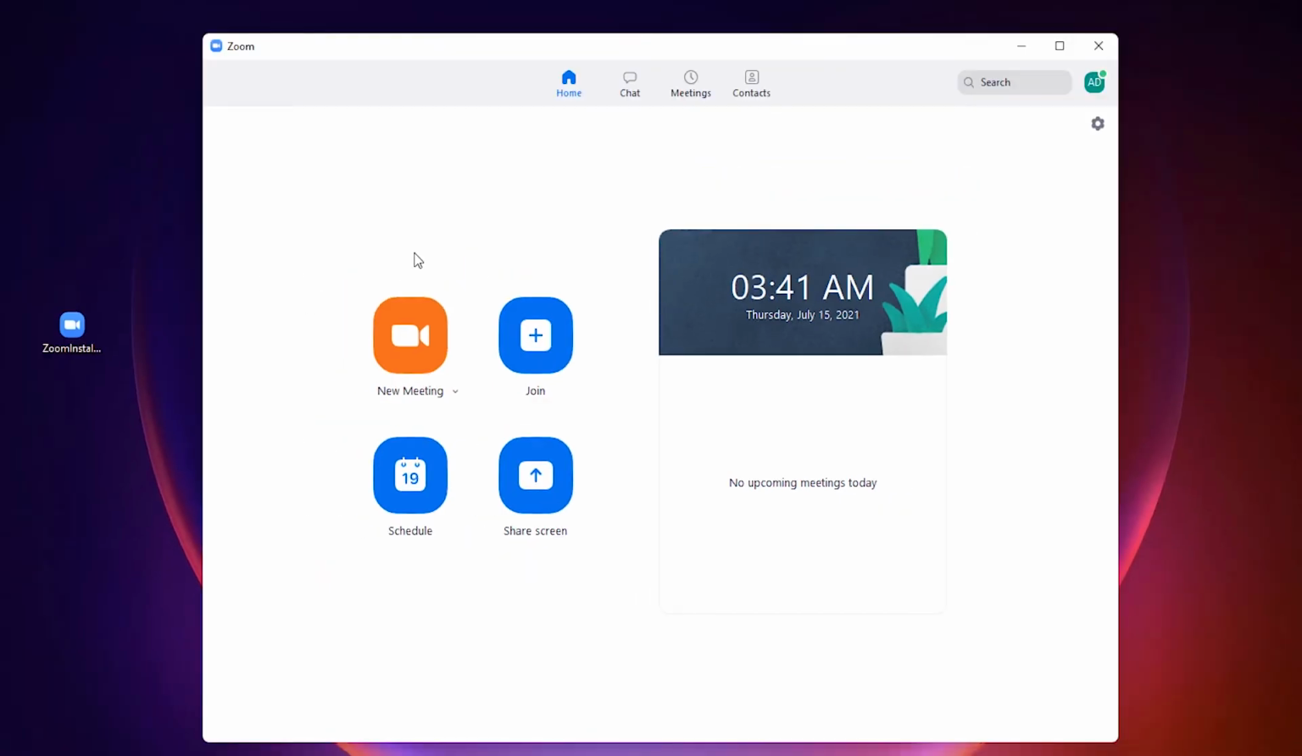Now I log in with my Google ID. Here is the new meeting. From here you can create a new meeting. Start a new meeting from here. If you want to join a meeting with your friends or colleagues, then click here and join their meeting by the link or the ID.